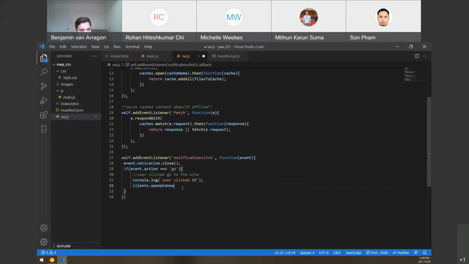Open the window. And then we can give it an address to go to. I don't know, we can just try google.ca, for example, if we wanted to go to google.ca. All right. So that's that first if statement.